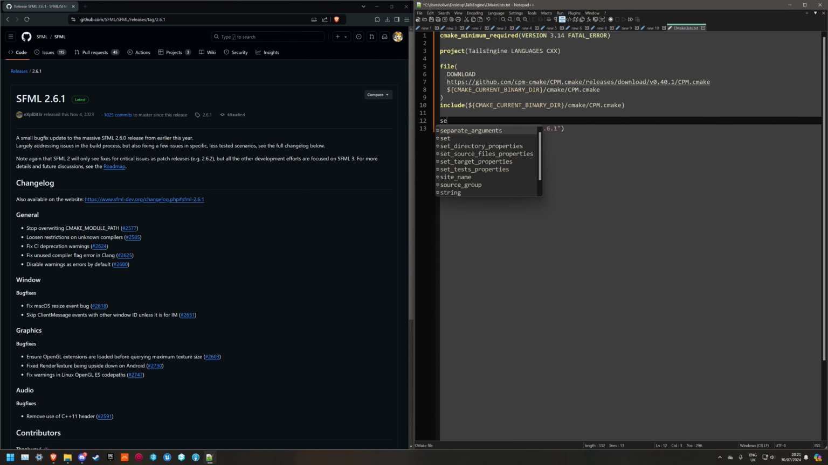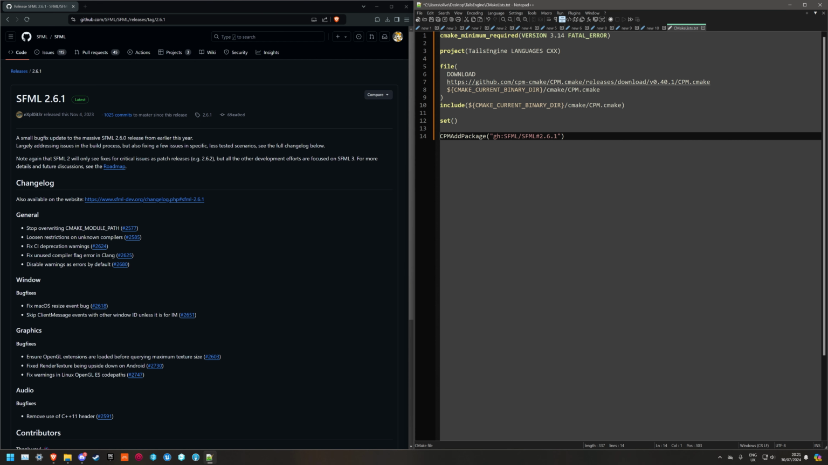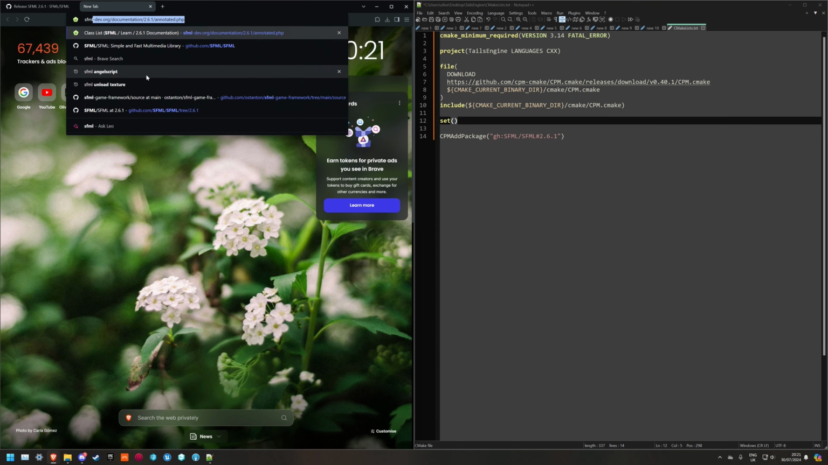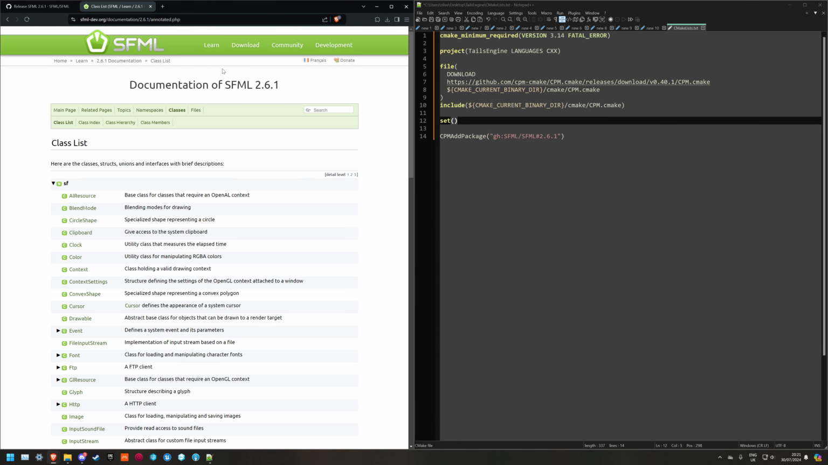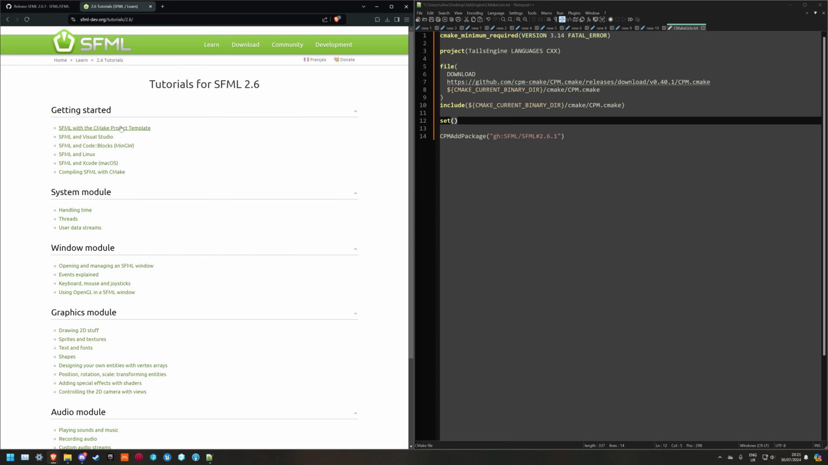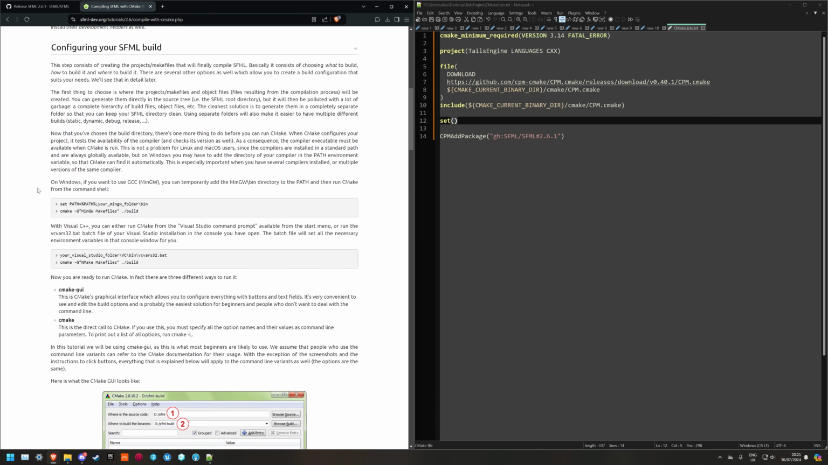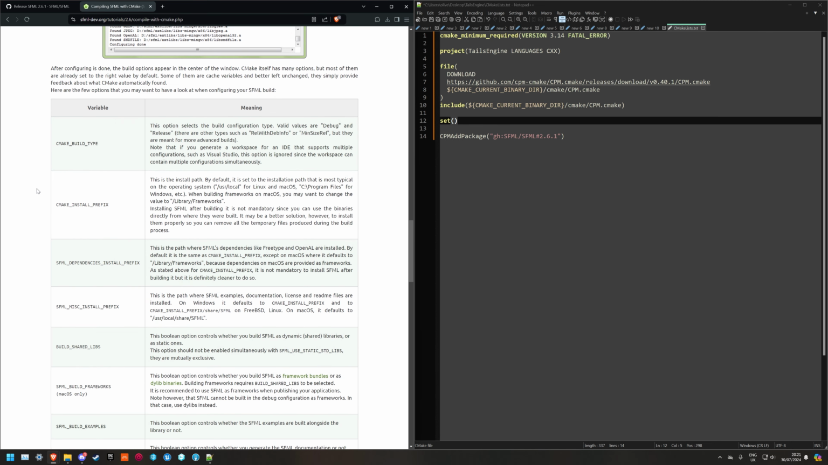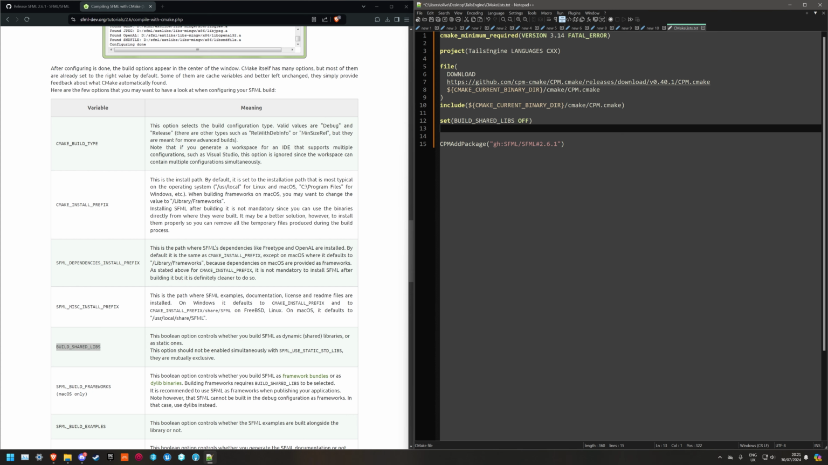And I want to set some variables as well to do with SFML. I can't remember what they're called. So let's go to the documentation. Hang on. Here we go, CMake. There's a list of them here. Here we go. So we want build shared libs. I don't want shared libs, so we can set that to off.